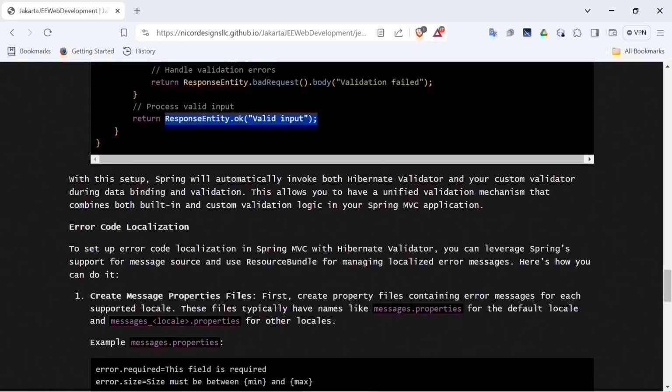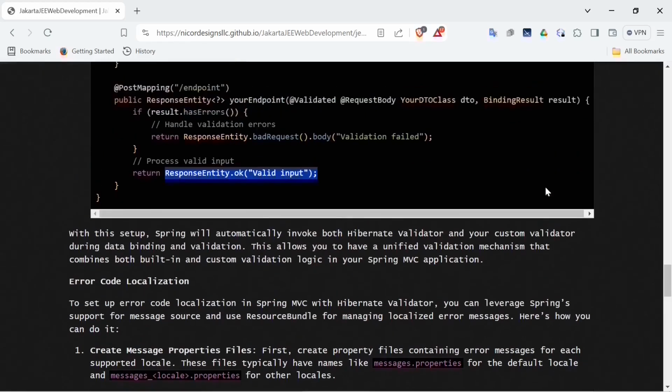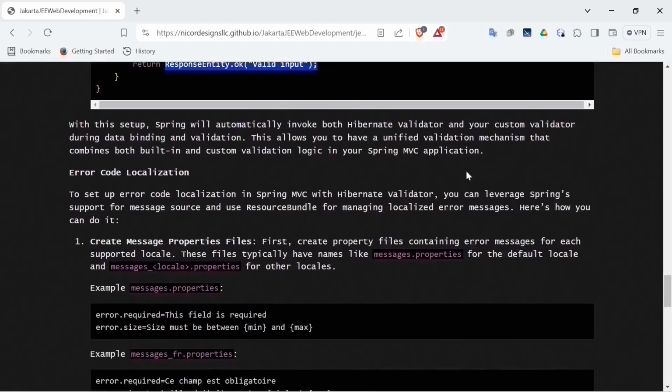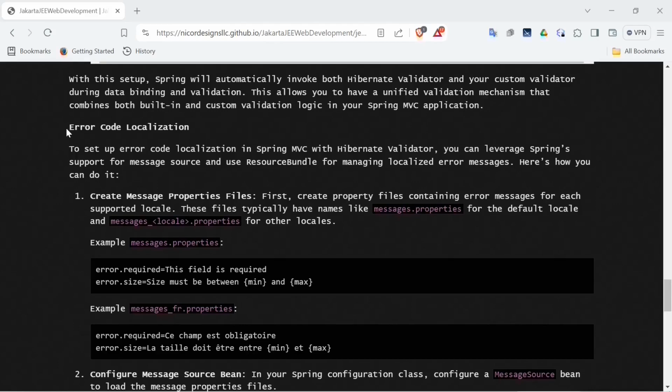With this setup, Spring will automatically invoke both Hibernate Validator and your custom validator during data binding and validation. This allows you to have a unified validation mechanism that combines both built-in and custom validation logic in your Spring MVC application. And now we are going to look at error code localization. Since we already covered localization, this should be an easier concept to grasp.